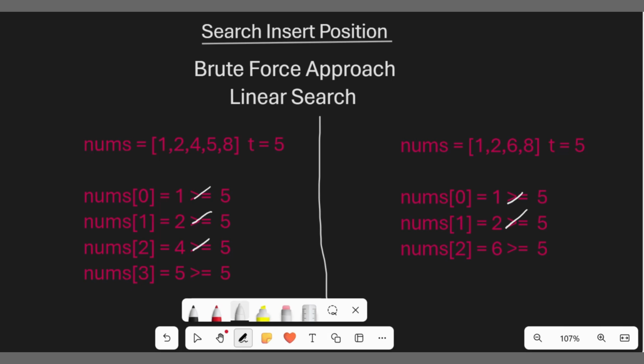Now let's understand this with an example. Suppose we have a nums array with elements 1, 2, 4, 5 and 8 and a target value 5. For each element of this nums array, starting from the first index, that is index 0, till the last index, we have to check if the element is greater than or equal to the target value, and if this condition is satisfied, then we have to return that index only.